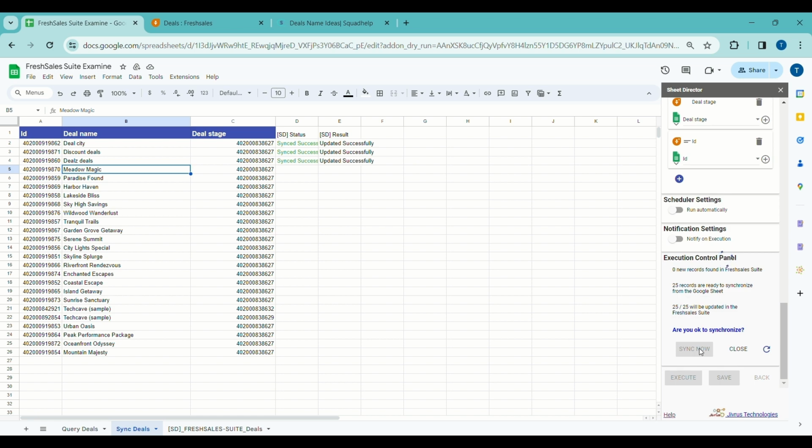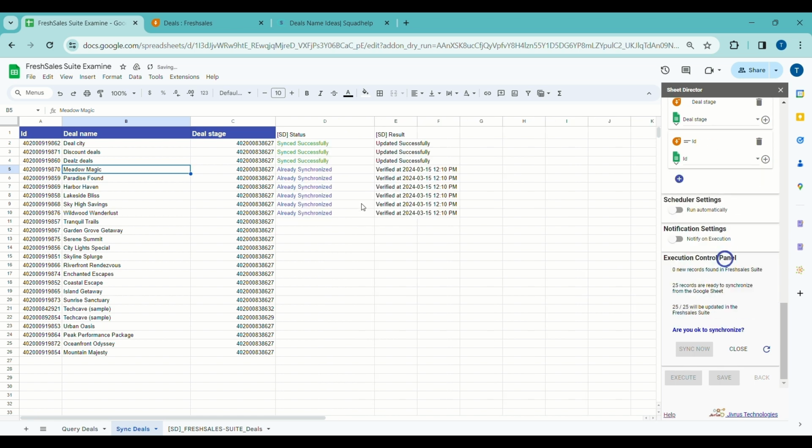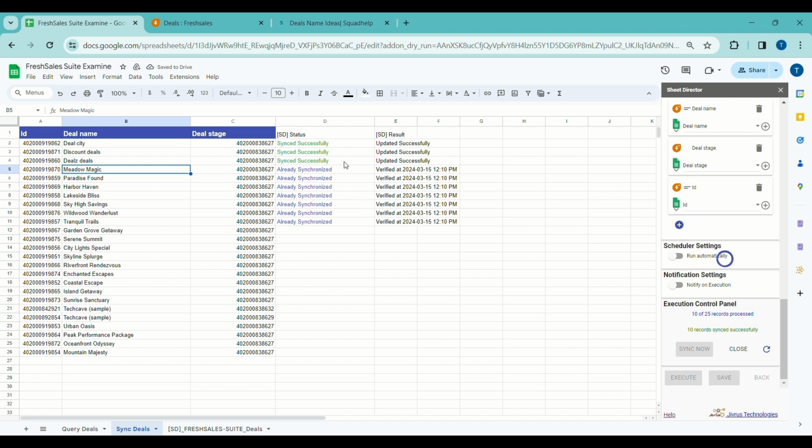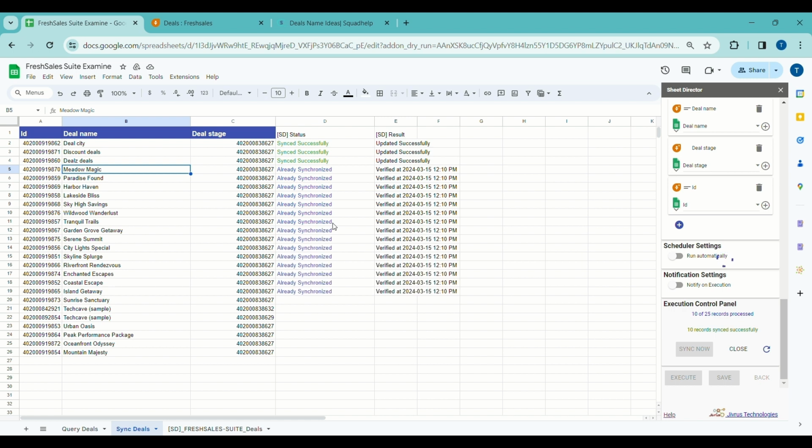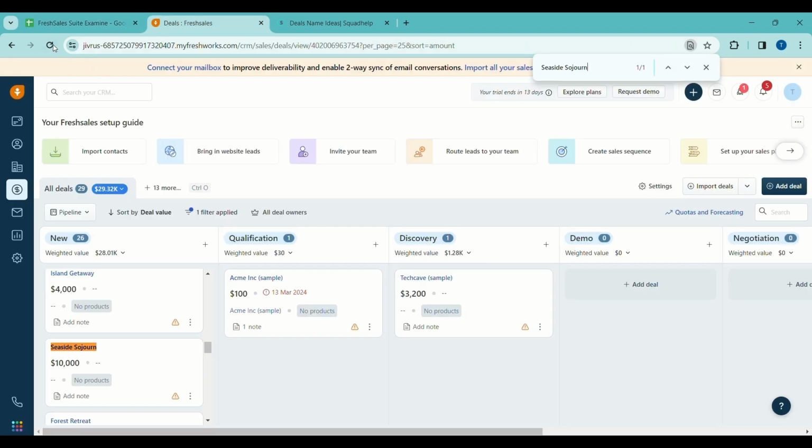Throughout the execution process, each record will be updated individually within the Freshsales Suite. Upon successful update, the status column in Google Sheets will depict the status of the data. Newly updated data will be marked as synced successfully, while pre-existing data will be indicated as already synchronized. We can see the updated deals in the Freshsales Suite.